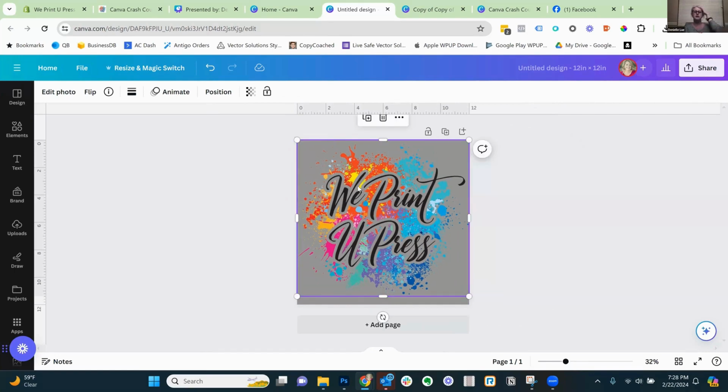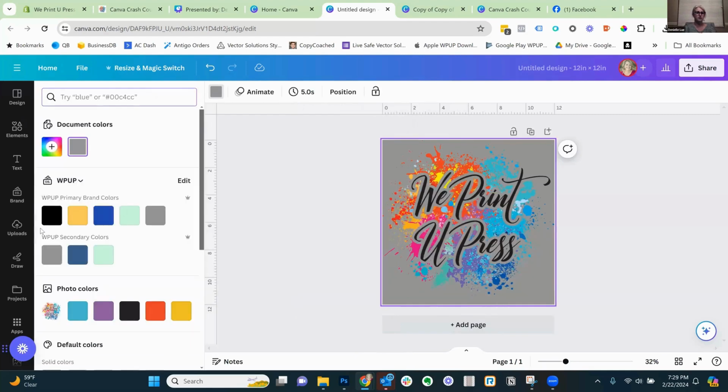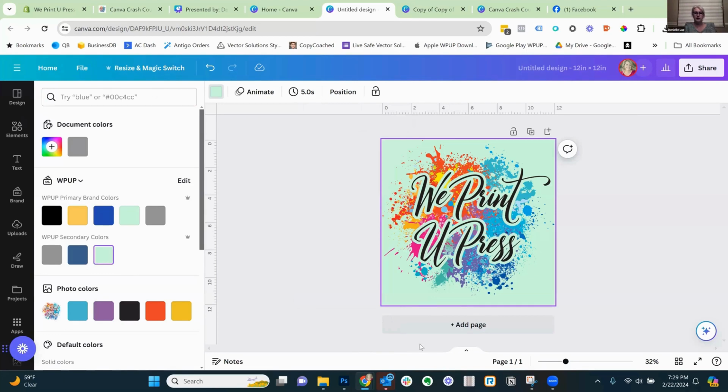And so you can see, everything that's gray would be like you're wearing a gray t-shirt. Everywhere that you see gray, the gray t-shirt would be showing through. If we changed this to, let's try this mint green color just for the fun of it. Now, if you're putting this on a mint green t-shirt, everywhere that you see the mint green background showing through, your t-shirt is going to show.